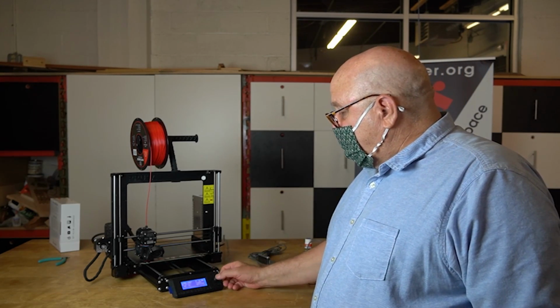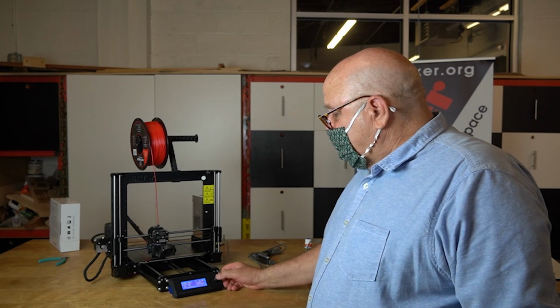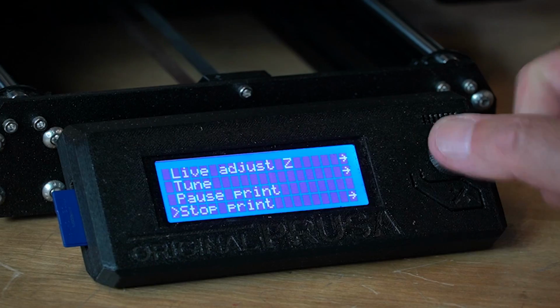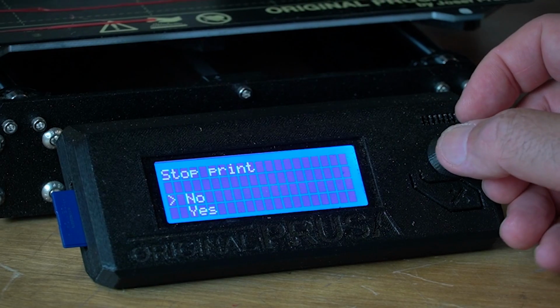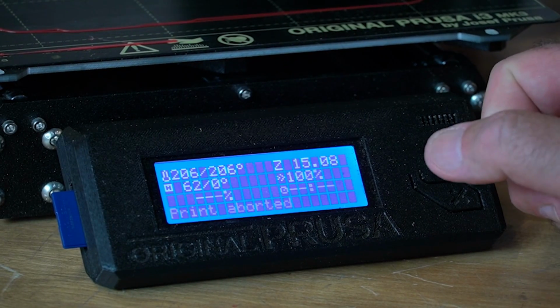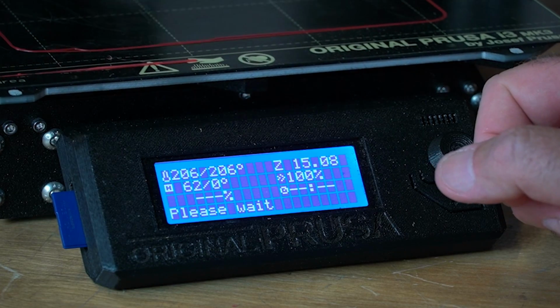And the way to stop it is you hit this enter key. Anyway, I'm going to stop the job. Stop. It's going to ask you, are you sure? You say yes. And then it stops the print.